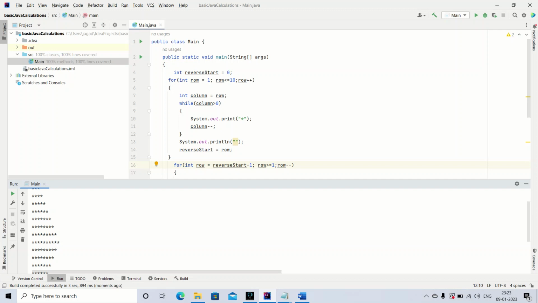In our next video, we will just see how to enter these stars, the count, with the help of Scanner in command prompt.